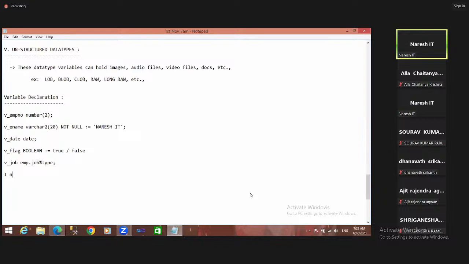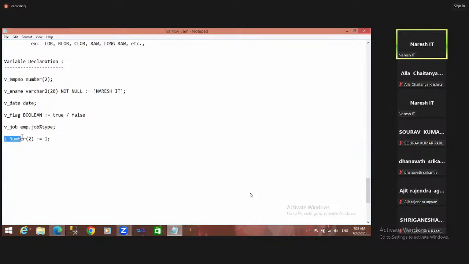So this one, boolean. I declare I as a variable. I declare as number data type equal to 1. Means I is a variable, guys, and here 1 is assigned to I. Next one is V underscore date. I declare date. Here default I write down, default sysdate.